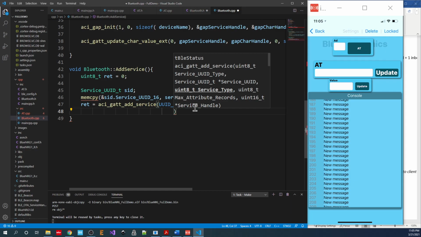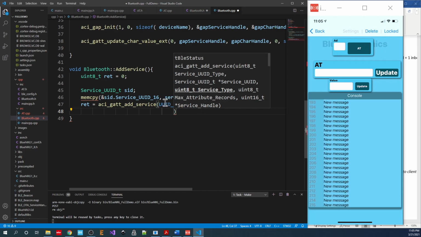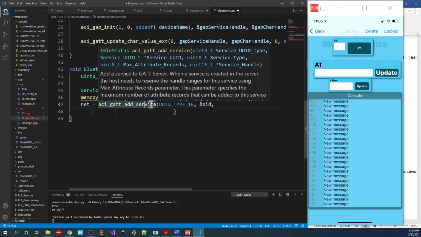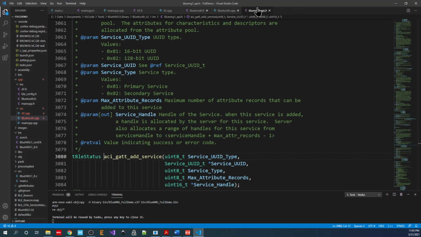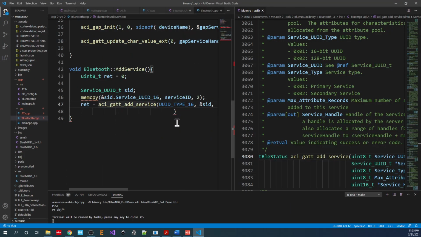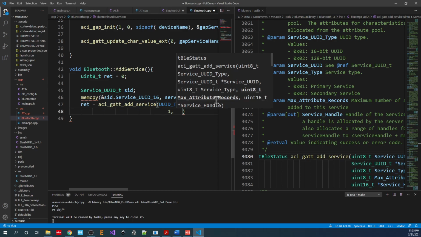The next is the service type. I don't remember what that is, so let's go check that out, what the service type is. So it's primary, it's a 1. And let me maximize this. Put it here on the side. So it's a 1. And then it's asking for the maximum records that we're going to add.